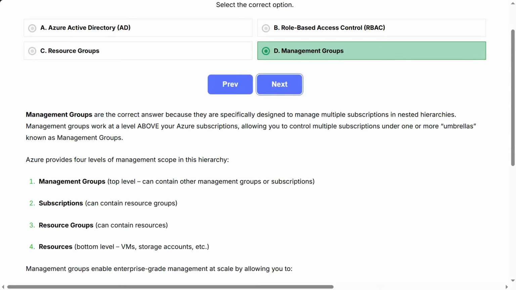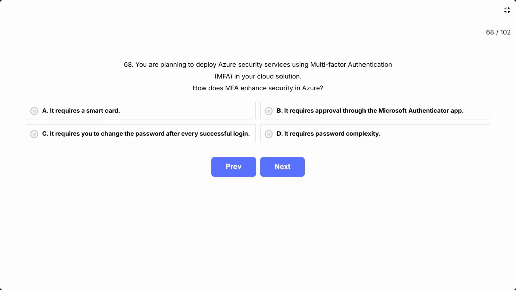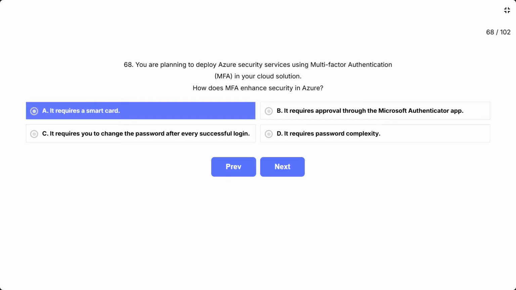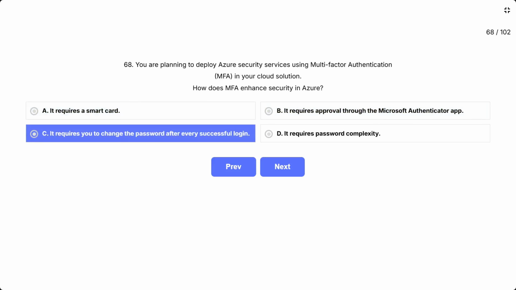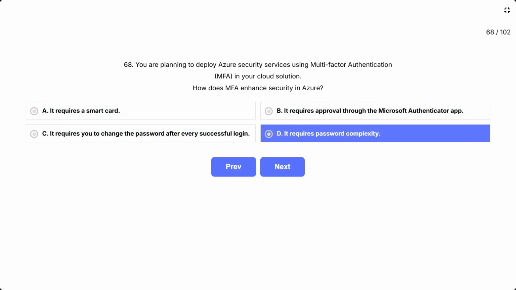Question 68. You are planning to deploy Azure Security Services using multi-factor authentication, MFA, in your cloud solution. How does MFA enhance security in Azure? The options are A, it requires a smart card. B, it requires approval through the Microsoft Authenticator app. C, it requires you to change the password after every successful login. D, it requires password complexity.